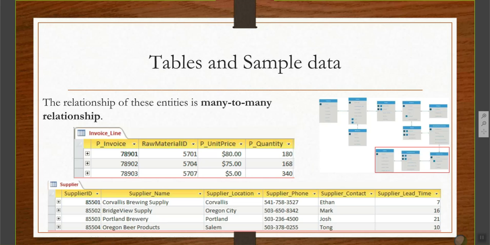This is the bridge entity between the invoice line and supplier. This entity allows the company to show the invoice place date and the invoice fulfill date and also the invoice amount in total. All of this information will be helpful for the company to keep track of the company's orders from its supplier. Okay, let's move on to the next section.